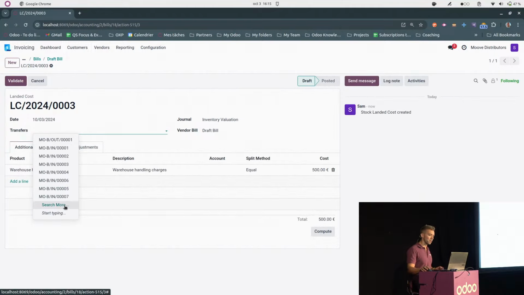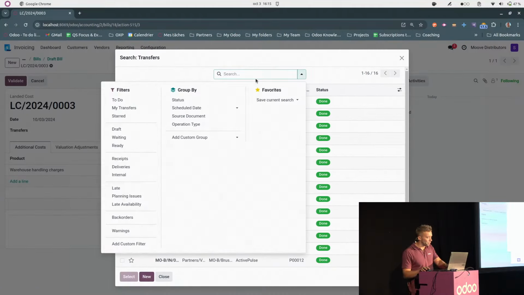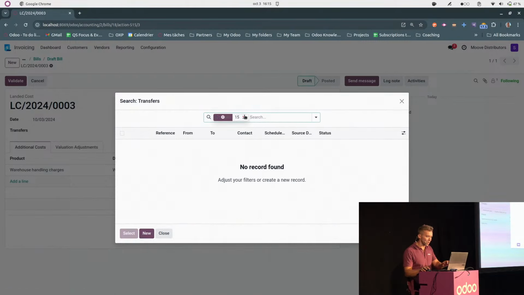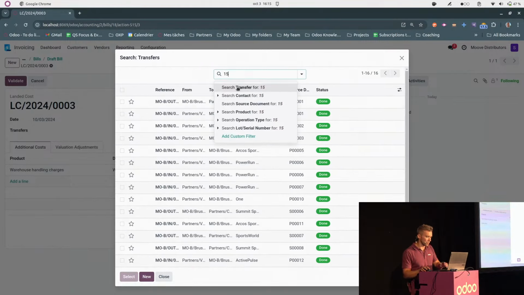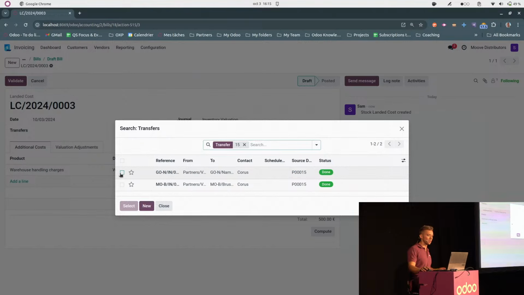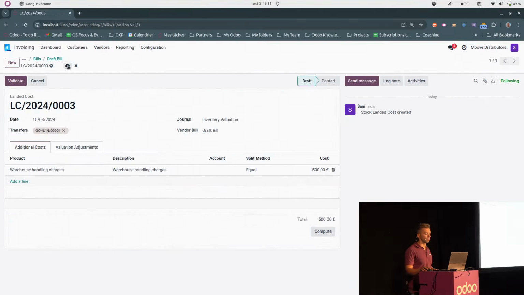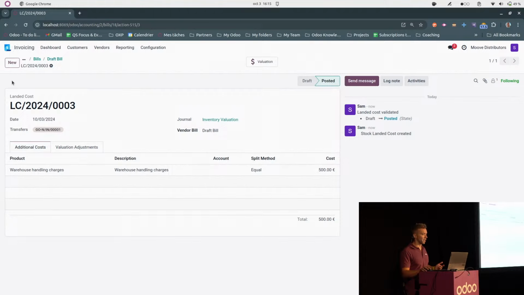Okay, same process here. I just need to be careful, of course, because I need to target the right transfer, which is in Namur here. Okay, and I validate, and that's done.